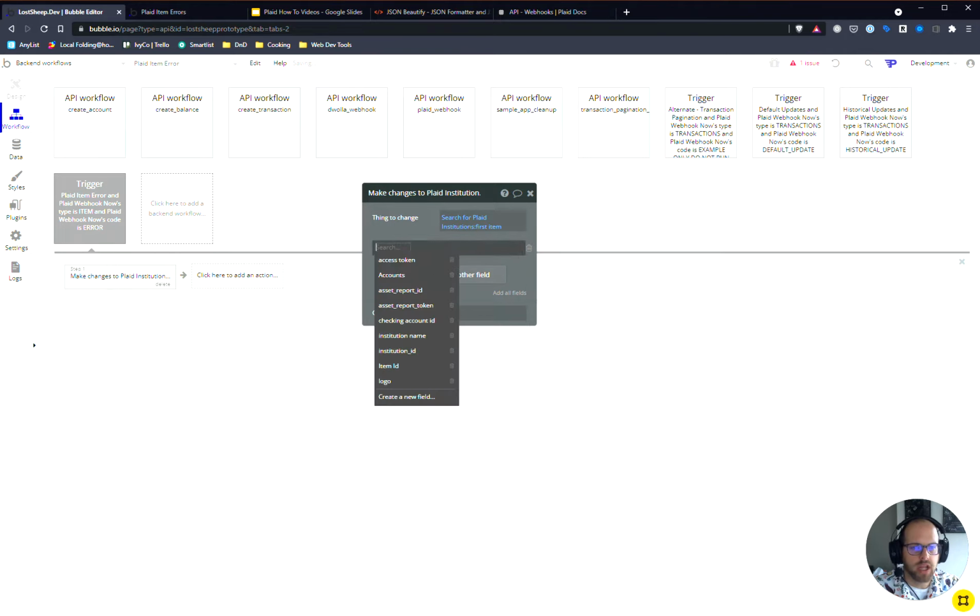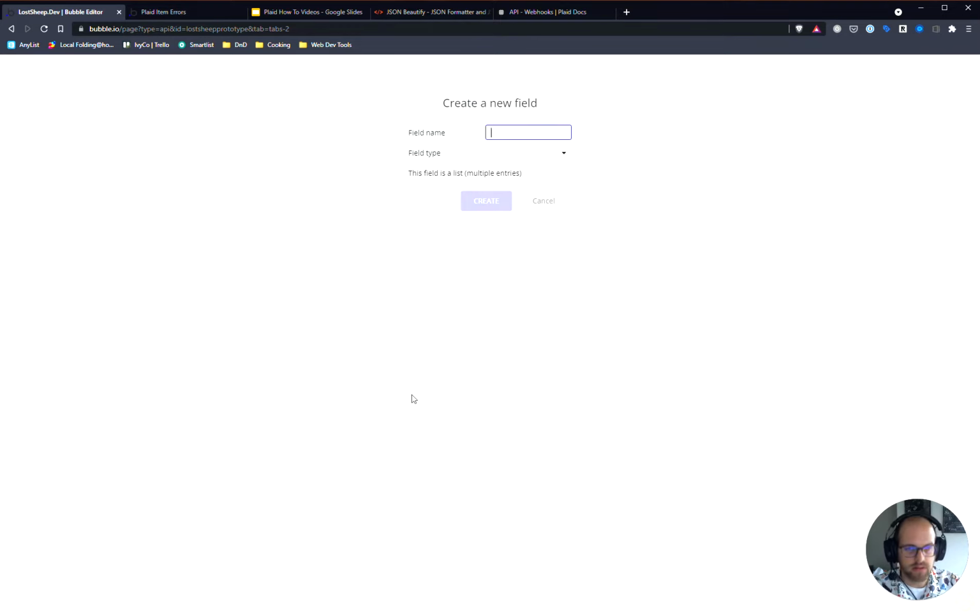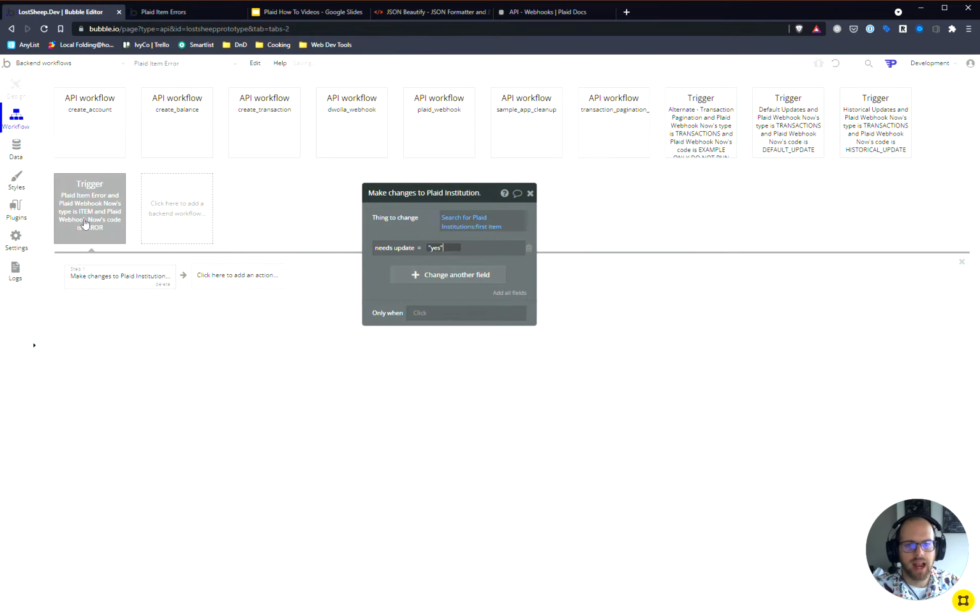And the thing that I want to change is, if I look at all of the different institution things here, I need a new field. I need a way to say this institution is in some sort of error state. So I'm going to create a new field in that institution table and call it needs update. And it's just going to be a yes, no. And when I get an item error, I'm going to set this institution's needs update to yes. And then we will be able to see that change in our database.